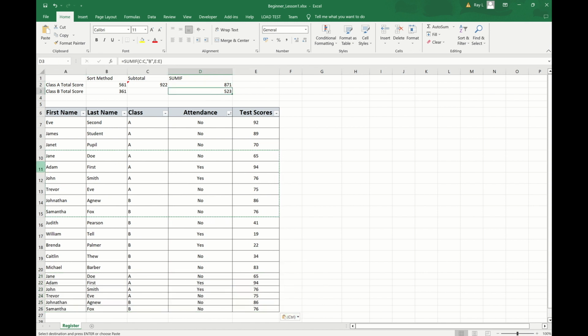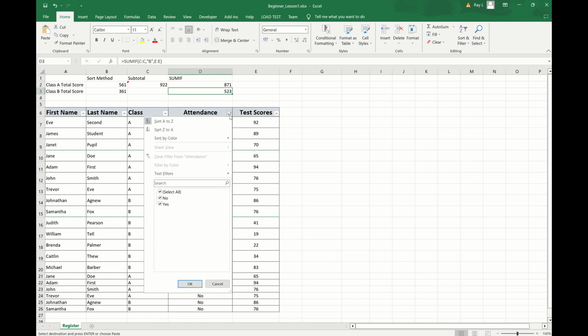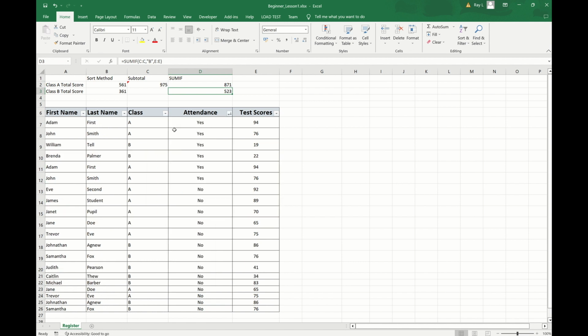It also doesn't matter what order we sort it in. So let's sort it, for example, in order of attendance, Z to A. So putting the yeses at the top doesn't matter. It still counts it because it's counting only based on there being an A in cell C and the value that's in cell E. So that's a really powerful formula and super useful in many different scenarios.